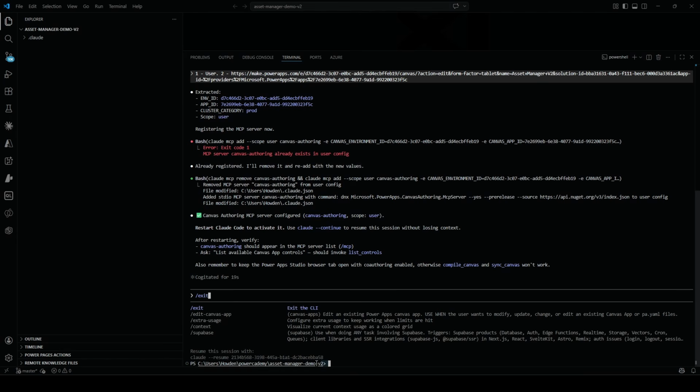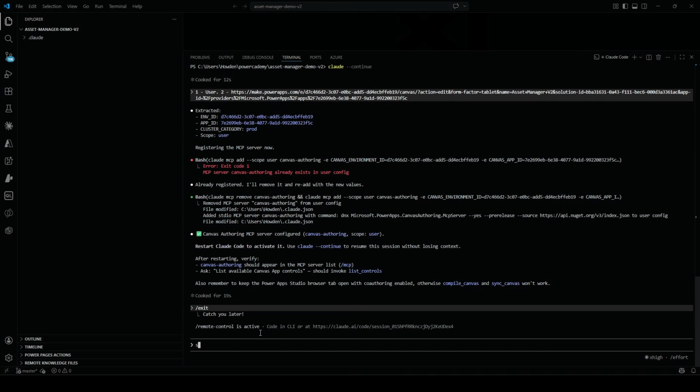You can see I'll be taken back to the path. And then I'm just going to paste that command, Claude continue. And you can see I'm back in the session.